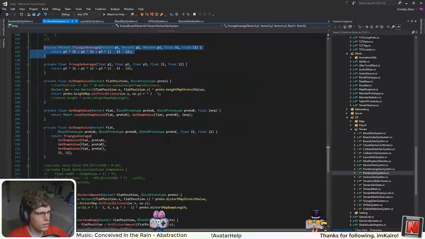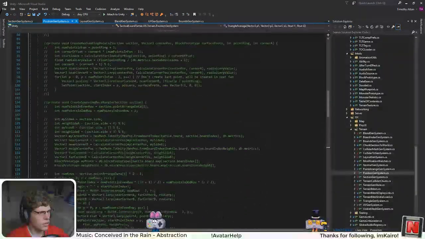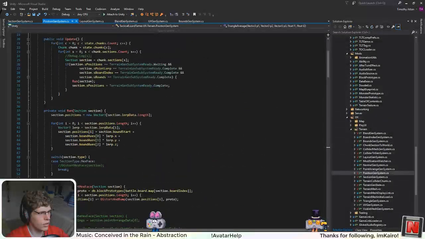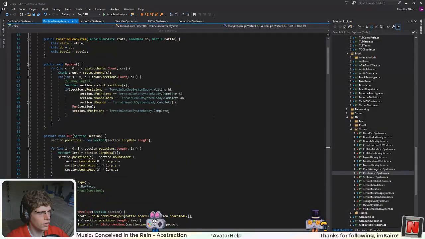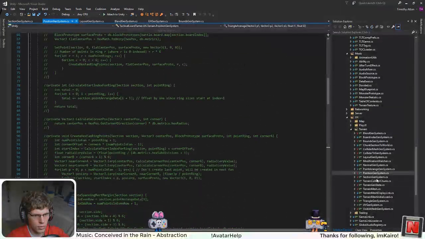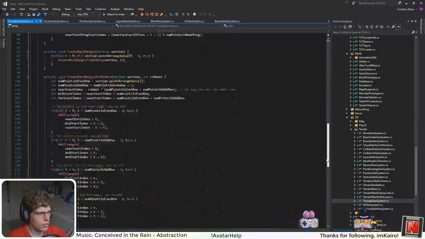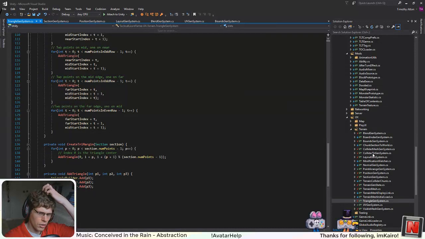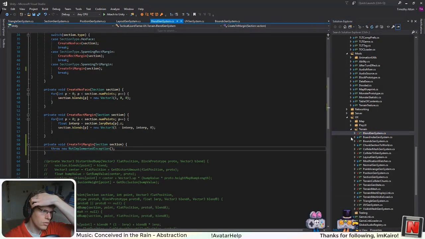Okay, and is this up to date? Oh yeah, it has a bunch of comments that I'm just keeping for now. Yeah, it doesn't actually care about what type of section it is anymore. Okay, and then a triangle is still the same. Oh yeah, the blends. I need to do blends.